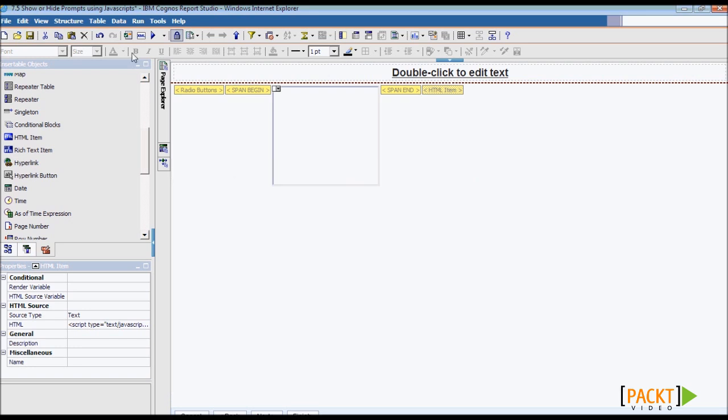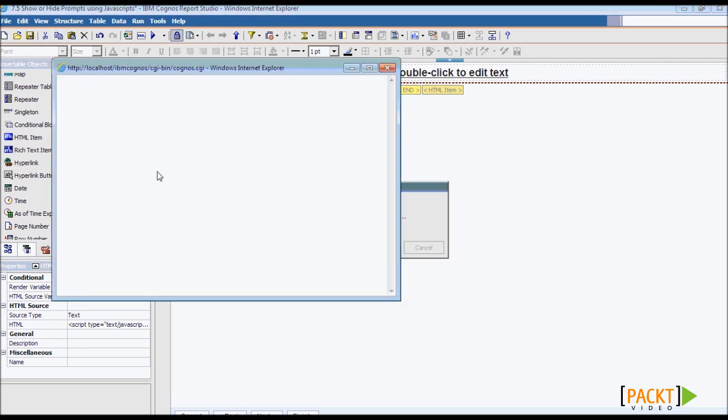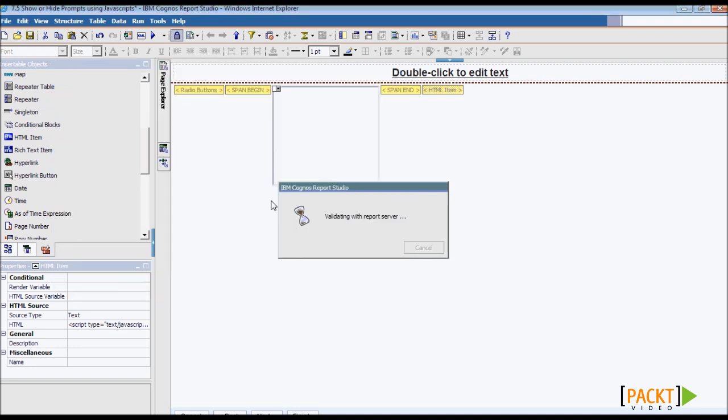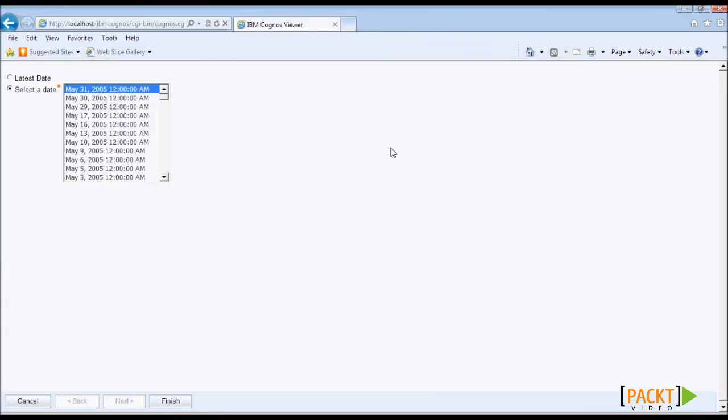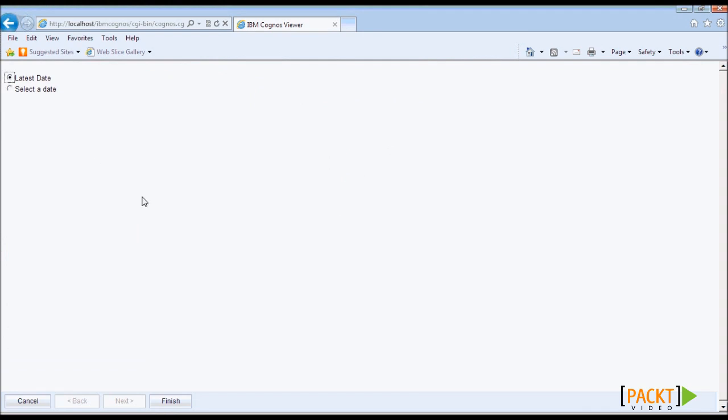And now let's validate the report. And once the validation is successful, save the report as 7.5 and give it a run. We can see that our prompt page now shows us two radio buttons, which is generated by the first HTML item. If we select the latest date option, the listbox is hidden because the visibility of the span is turned off.